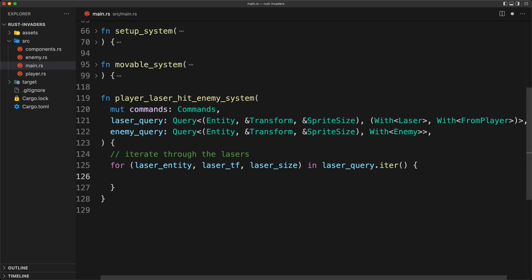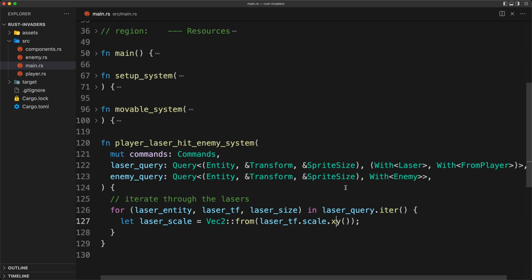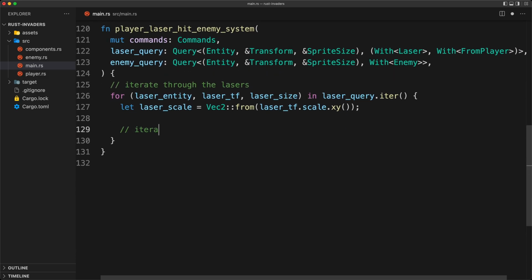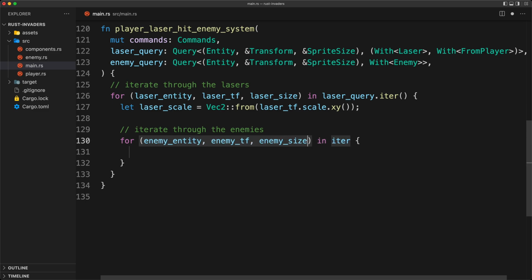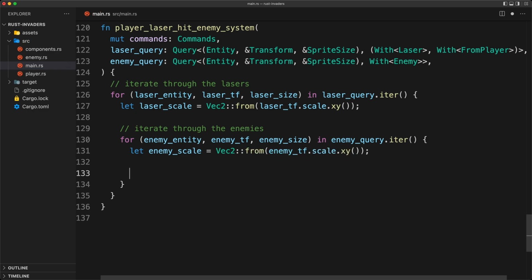And then the first thing we're going to do is a laser scale that we'll use later. And for that, we're just going to do a Vec2 from laser. Make sure to import this trait to have the XY. And now that we have that, we're going to iterate through the enemies. So very similar. We have the enemy entity, the enemy transform, and the enemy size. And same thing, query iter. So far so good. And we're going to get the enemy scale, which is going to be similar to what we have above. And then we're going to determine if we have a collision.